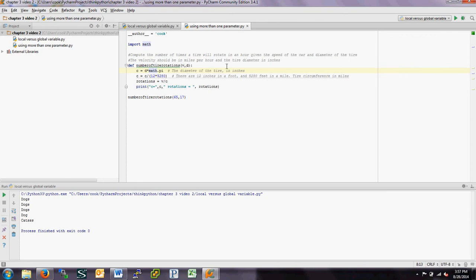So this is just to illustrate the fact that you can have more than one parameter passed in. You just put them in a comma separated list. So I could have 3, 4, 5, just put as many as I want in. In this case, I only need 2. From that, I compute the circumference of the tire using pi. That's in inches. I convert that circumference over to miles. So I'm computing the circumference in miles because V is in miles per hour.